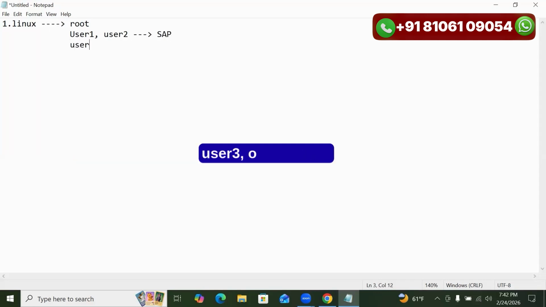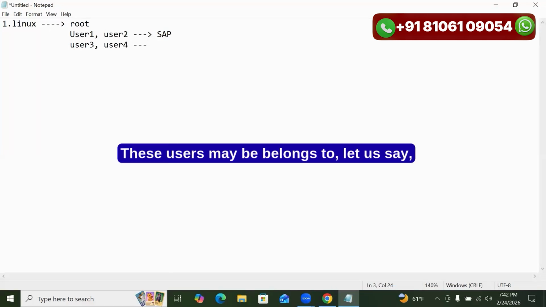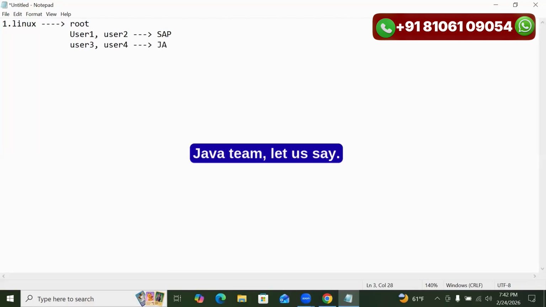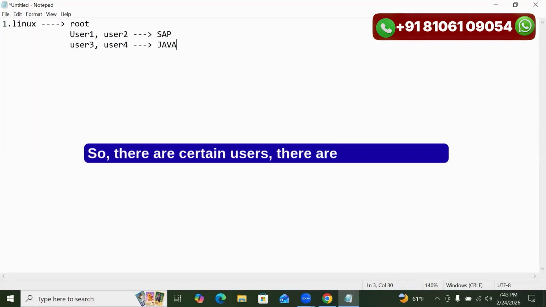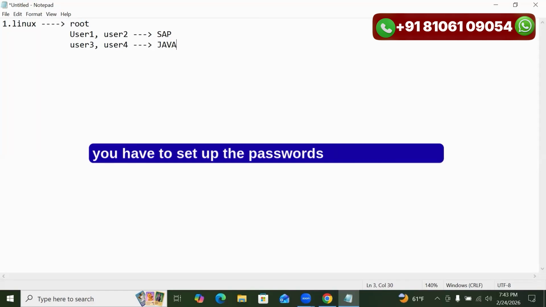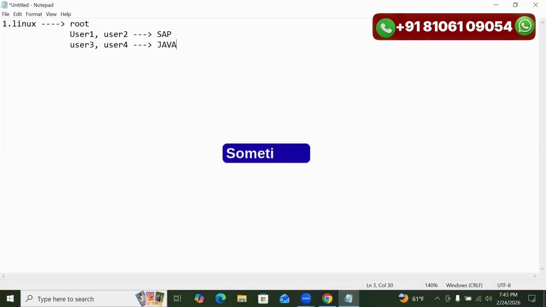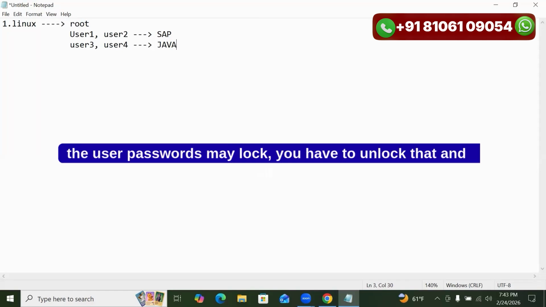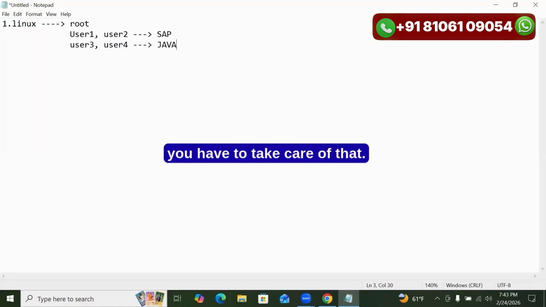Let us say user 3, user 4. These users maybe belong to, let us say, the Java team. So there are certain users and certain groups, and you have to manage these user administration activities. Sometimes you have to set up passwords for them. Sometimes the user passwords may get locked, and you have to unlock them and take care of all that.